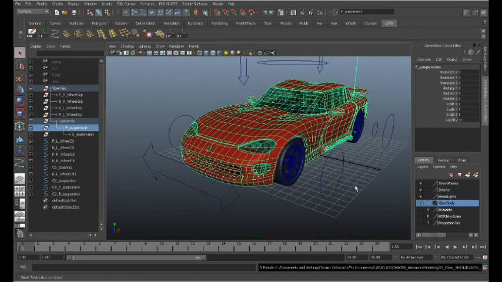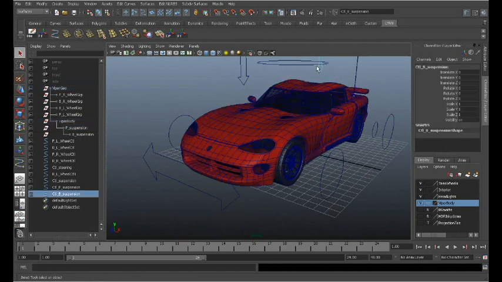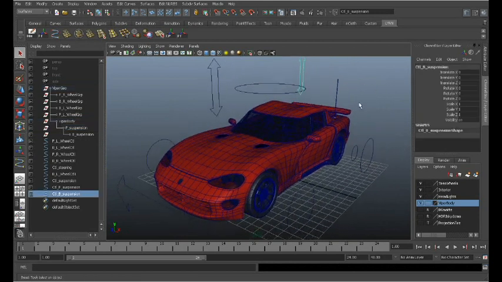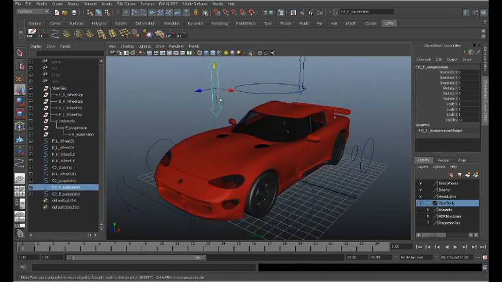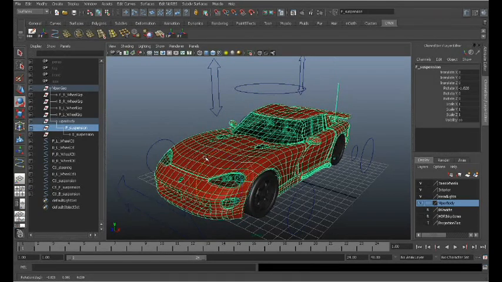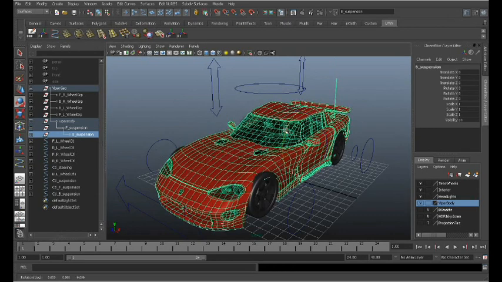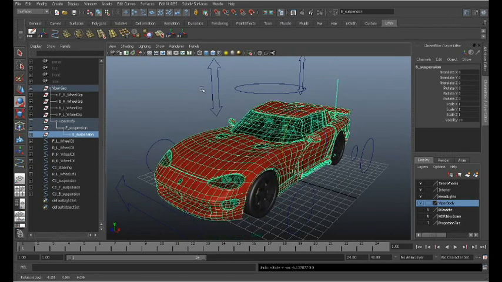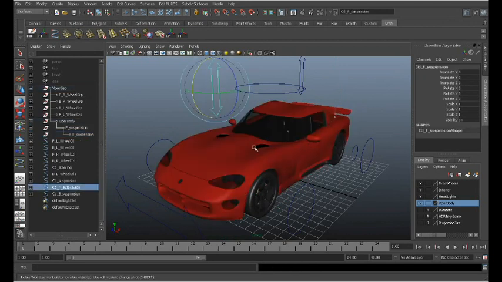Okay, so let's turn our visibility back on, and what we're going to do now is go ahead and wire these in. Now, for the front, when I translate this arrow, I want this particular group, the front suspension group, to rotate. Okay, so actually the back to rotate. So I'm going to wire this in so that this translation affects this group's rotation.